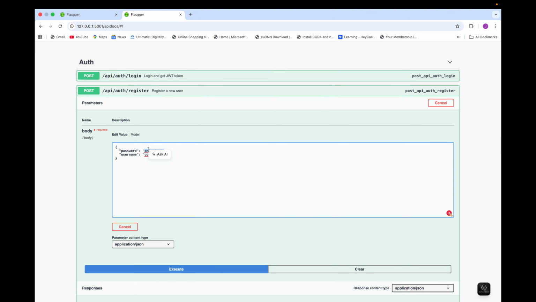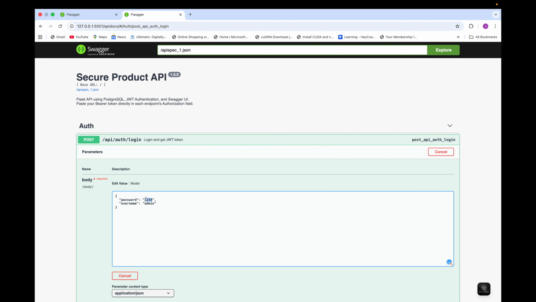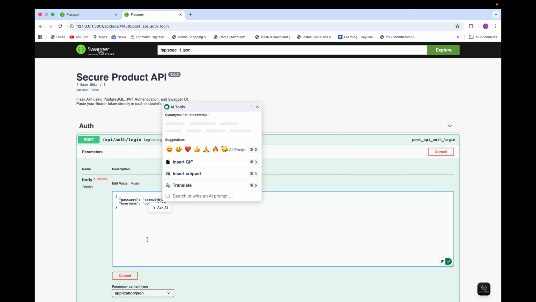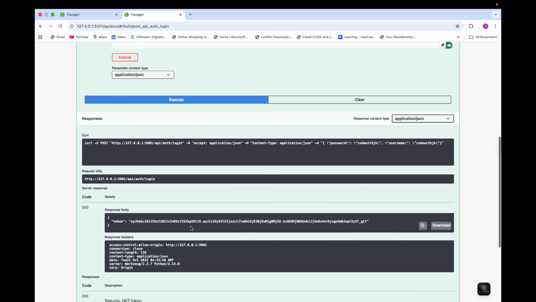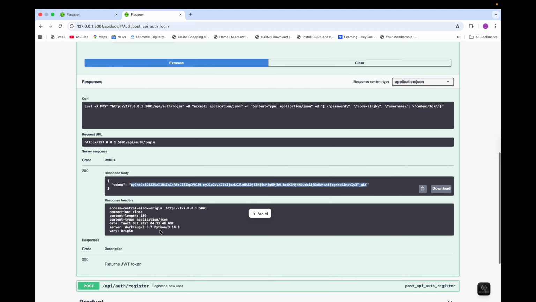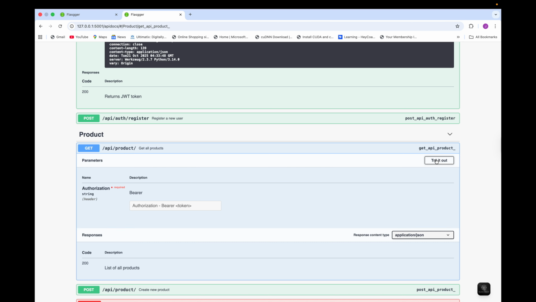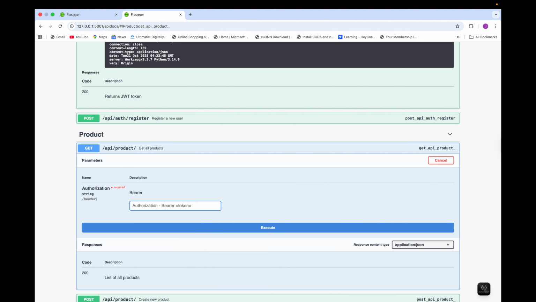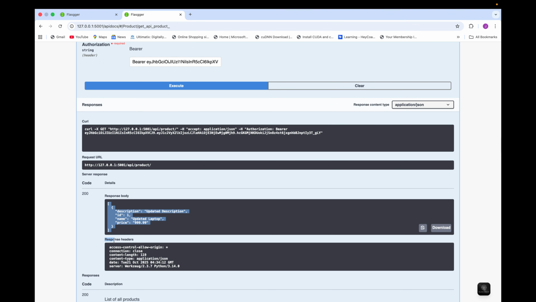Now I'm checking the login API. I'm closing this one and going to login. I'm trying it out, and the password and username are the same. Once these two are given, I execute this. Once executed, you will see this token, right? This token is important for all the other places, so I'm copying this. Once copied, I go to the get product endpoint. Here I need to give the authentication. I type Bearer first, then pass your token, then execute. Then you will see the products in the response.